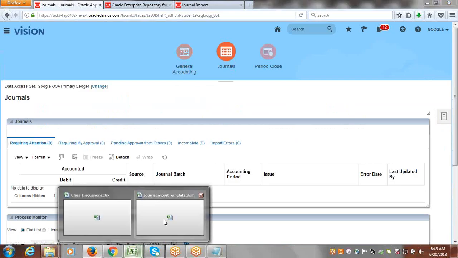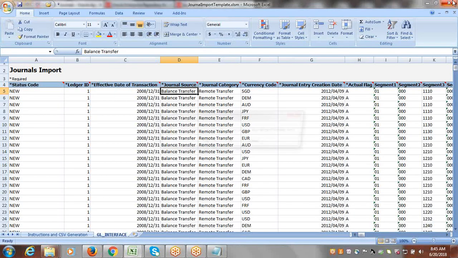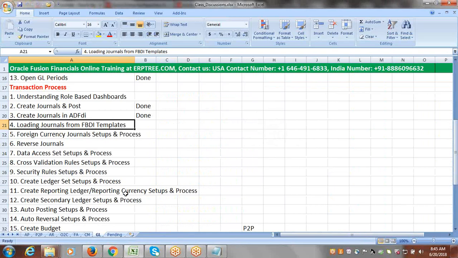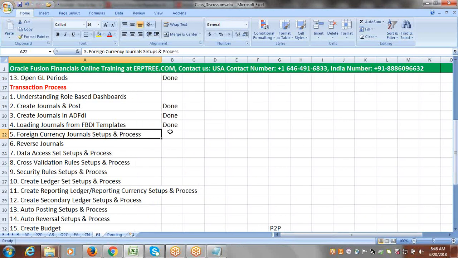So that's how we can use the same FBDA template functionality for the journal loading process. Now we'll look at foreign currency journals creation. When we talk about setups, primarily we have to define the daily rates. We'll create the daily rates between our functional currency and any other foreign currency, and we'll create the journal in the foreign currency.